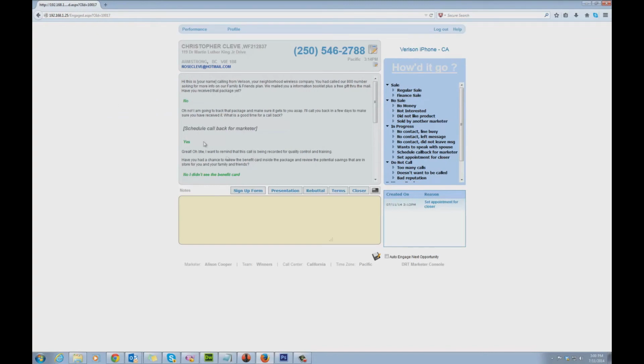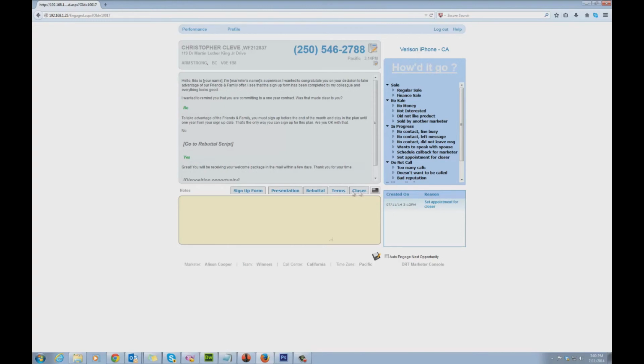Now we see that the screen for Alison looks a little different. Her presentation can be different than the marketer's presentation, and that presentation is on the closer. So she has a closer script and she has the regular presentation script. Also, she has the disposition of sale, and she can select from one of 2 sales types, regular sale or finance sale. So let's assume that she talks to Christopher here and makes a sale.